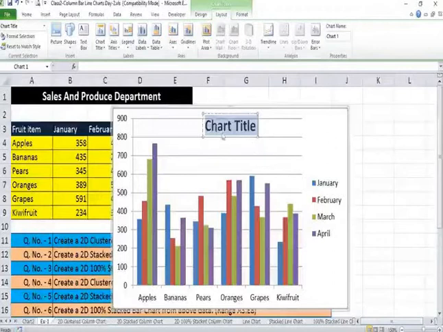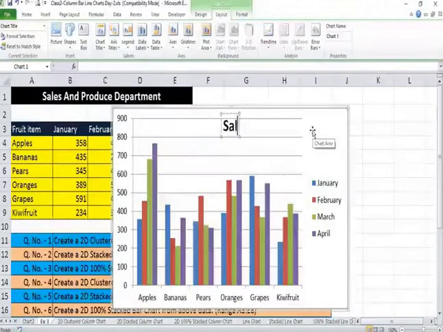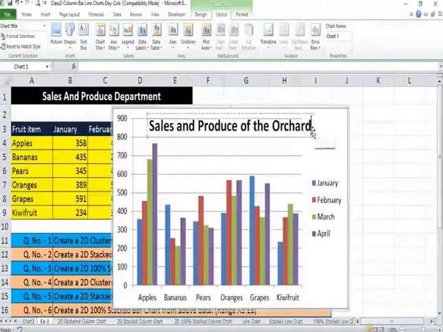Now whatever chart title you want to add here, you can add. So select and start writing, like sales and produce of the orchard. This became the chart title, and we have added a chart title here.